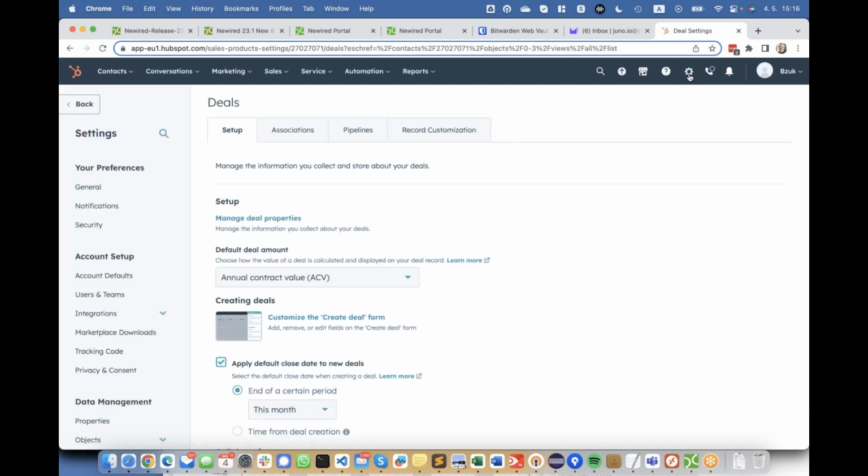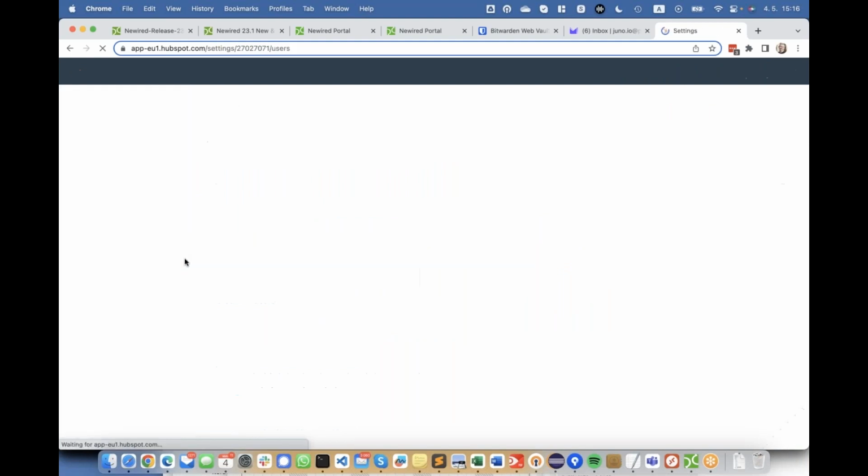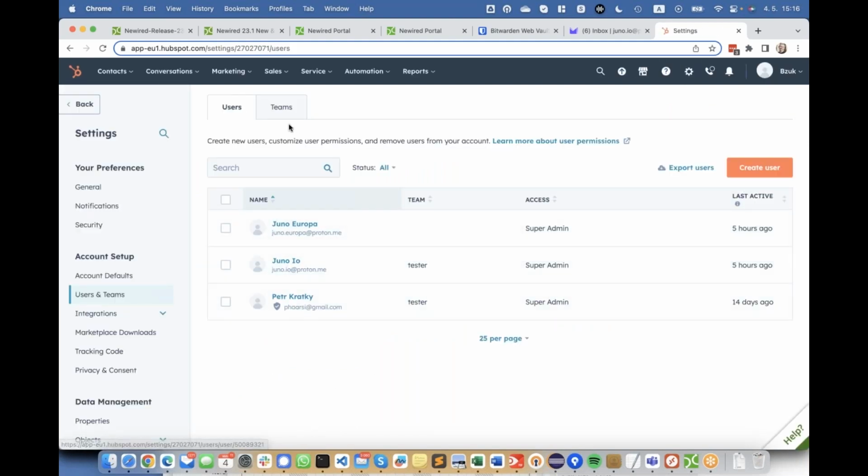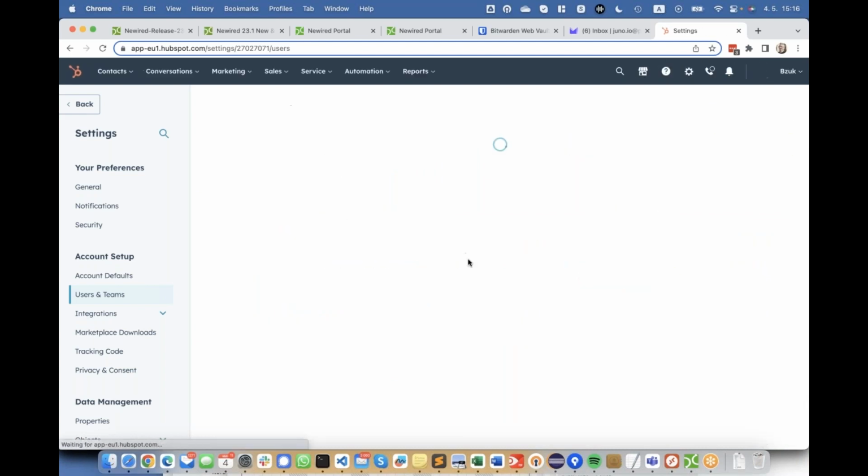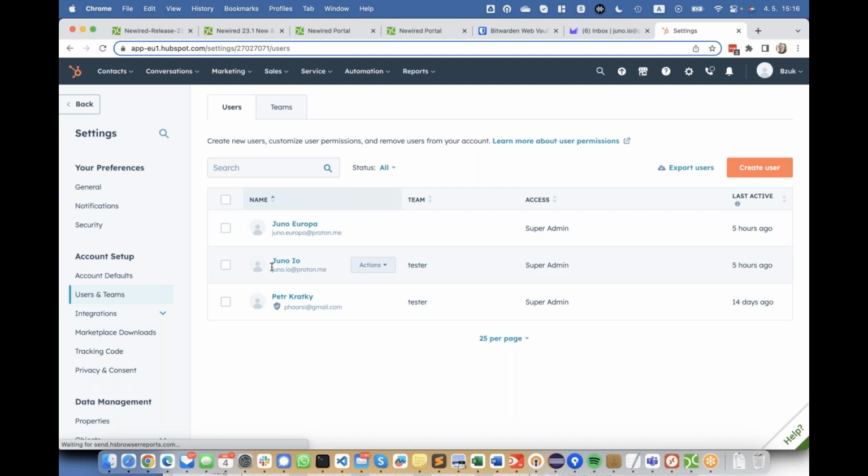And within this platform, I can define so-called teams. So I have different users here, and there are also different teams. By default, we see that IO is a part of the team tester, and Europa is not actually part of any team. And we would like to make sure that some journeys become visible only if the logged-in user is this one and not Europa. So you want to say, I want to create journeys that are specific to this tester team only.